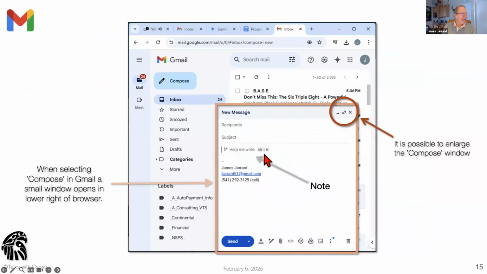Help me write. This is what it looks like. You've probably seen this if you use Google Mail. Notice down here all of the tools that are available to help you. What's this one right here? Help me write. And then if you want to make the window larger, you click the arrows larger. I think I do that on the next one.